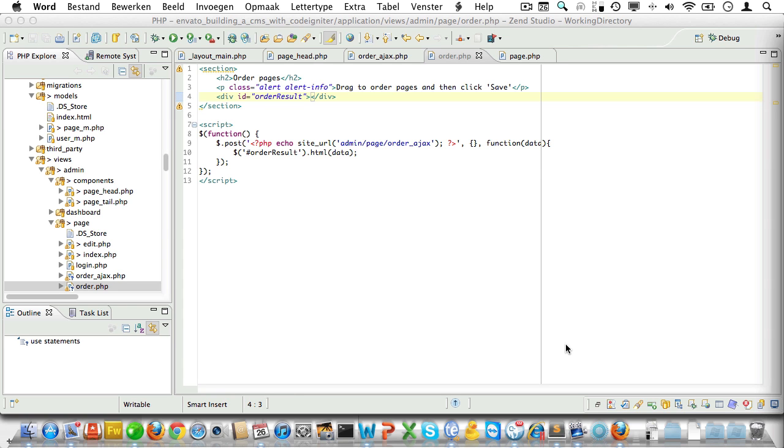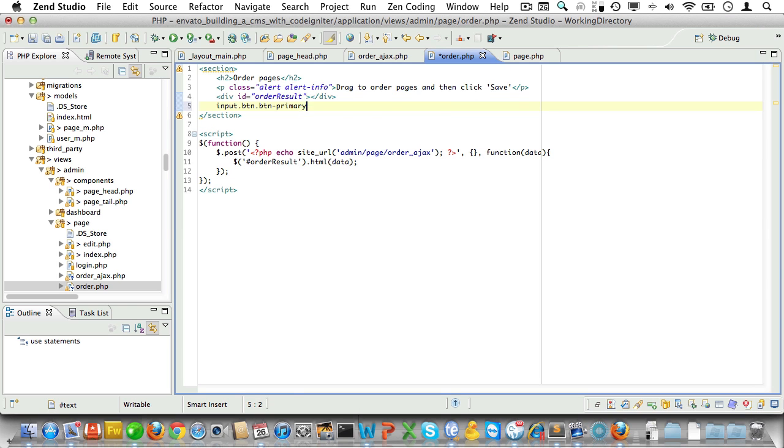The final step, of course, is to save the altered order. We'll add a save button, and when it's clicked, it will do an ajax post to the order ajax page. There the order will be saved, and the new order will be grabbed from the database and displayed. Okay, first the button. Now that will live in our order view. We'll just add a simple Twitter Bootstrap button that will say save, and it will have an ID of save. Now, we'll also add a JavaScript listener for that button.